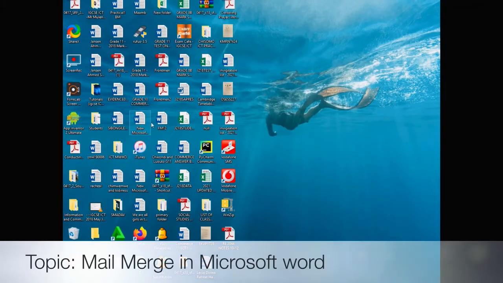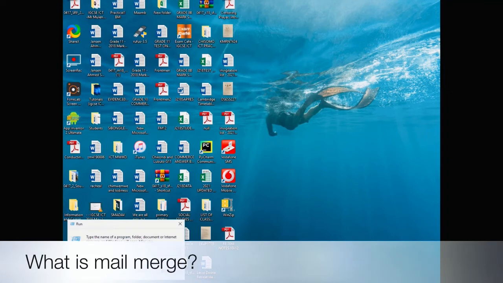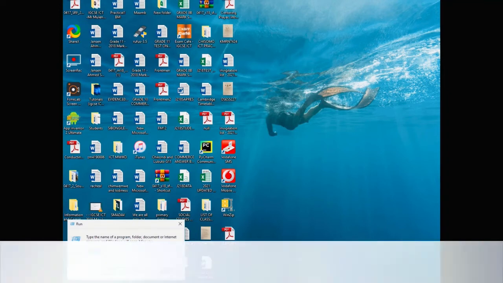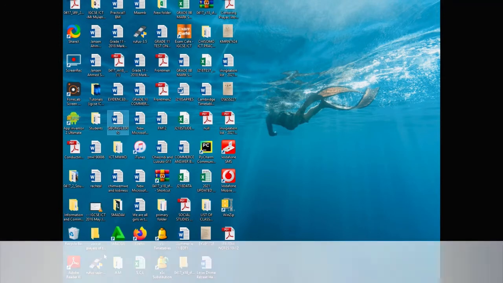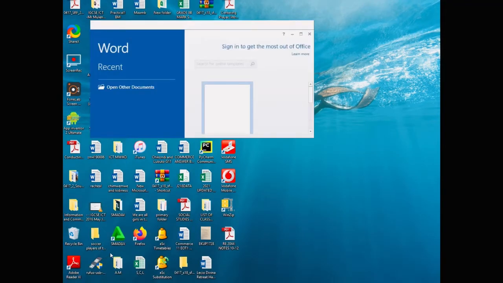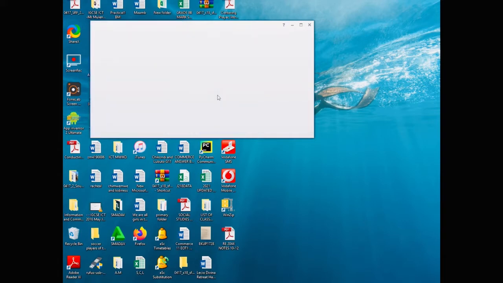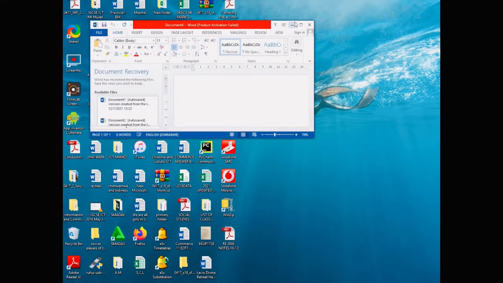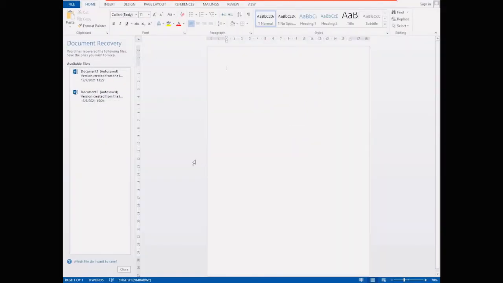Welcome to today's lesson. Today's topic is mail merge in Microsoft Word, and we'll ask, what is mail merge? This is simply a feature in Microsoft Word that allows you to send an individualized letter to different people. You type one document and you can send it to a lot of people, but it still contains the same information.